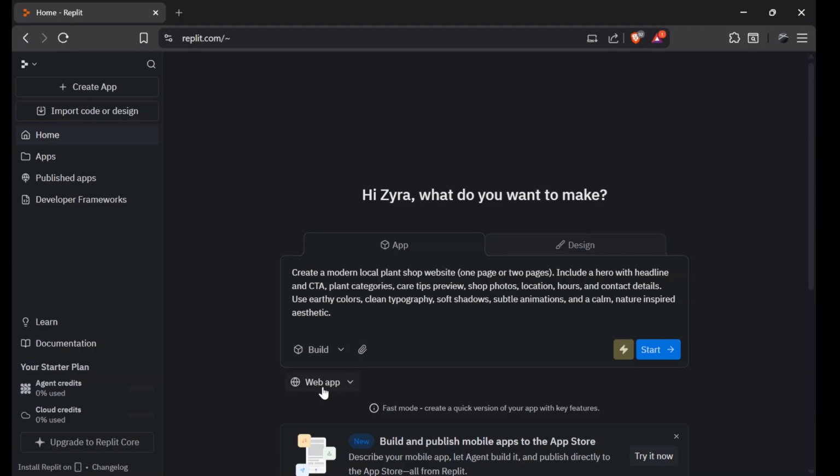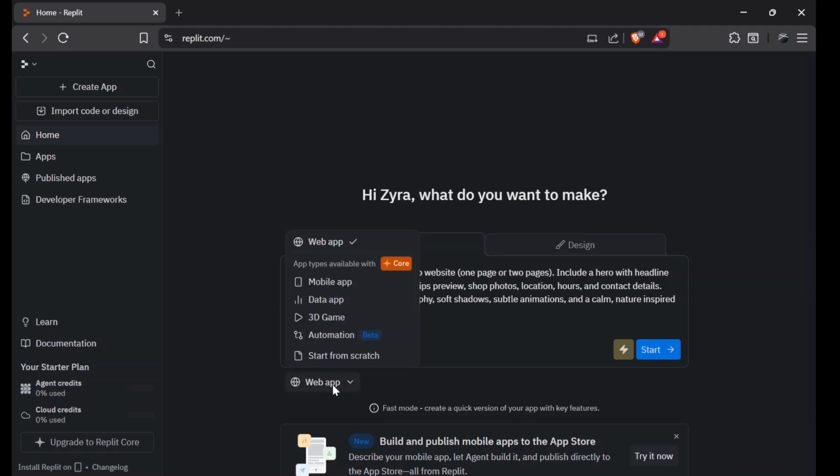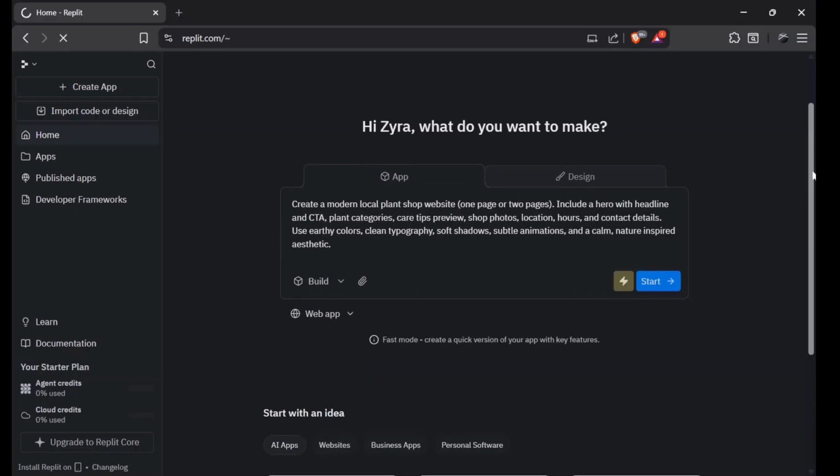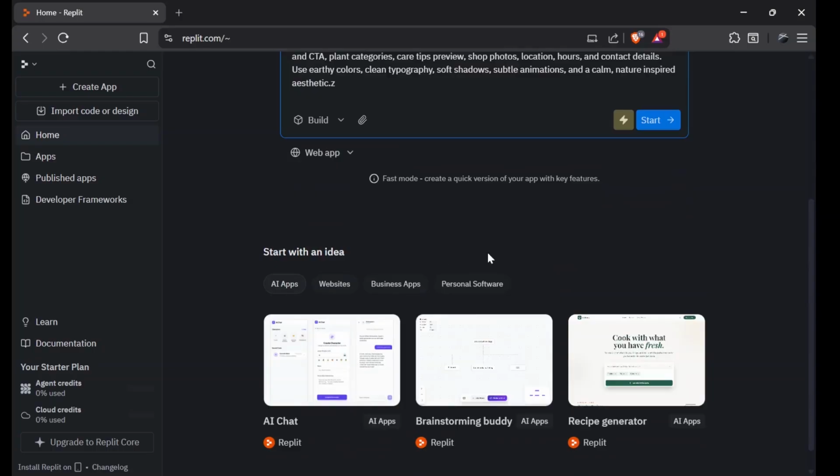Next is the option to choose what sort of app you want to create. Right now it's on web app. You can choose from these options if you are a core member, like mobile application, 3D game, automation, etc. We'll stick with web application, and also if you don't have any idea about what you want to create, you can scroll down and find some inspirations right here. All you have to do is hover over it, click on this use this idea button and get started with it.